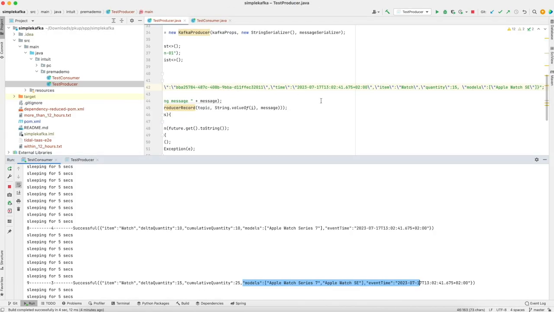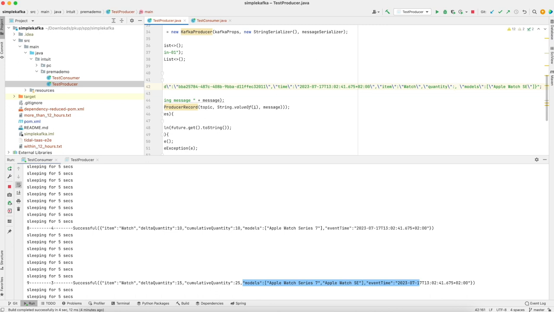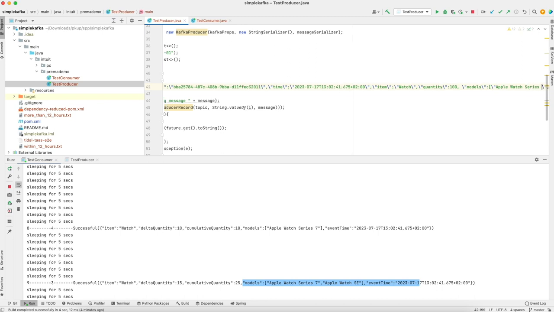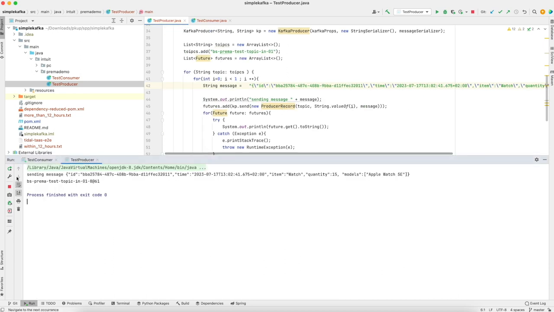Let's go back to our simple Kafka. Let's send one more event now. Our new state contains the quantity as 300. Let's now send 100. And then models, maybe let's send Series 8. So when we send this event, our expectation is to receive a cumulative quantity of 400, and then model should contain 4 different types of models. Let's send this event.